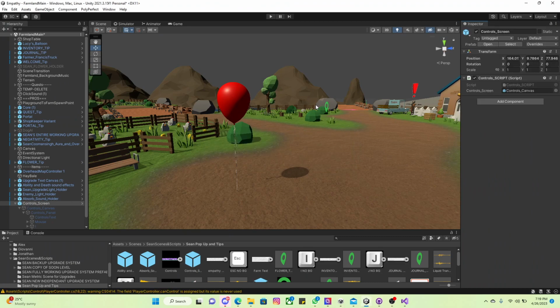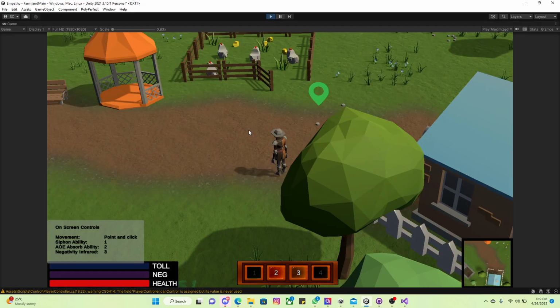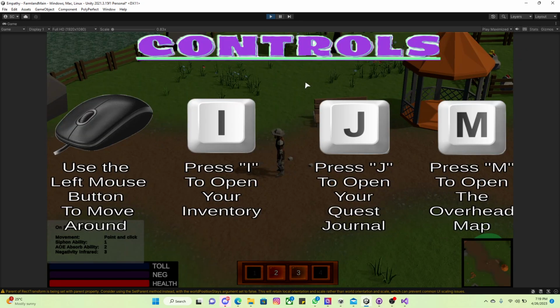So once you press C, the control screen will pop up. Let me run the game and show you what it looks like. There you go. When you press C, controls. Use the left mouse button to move around. Press I to open the inventory. Press J to open your quest journal. And lastly, press M to open the overhead map.